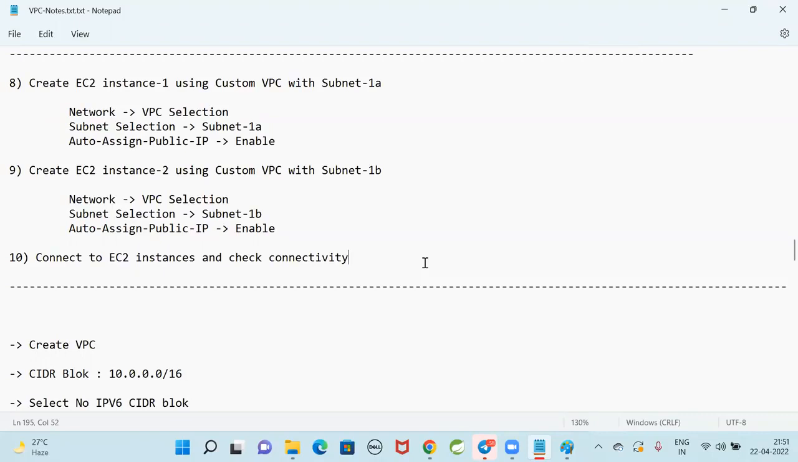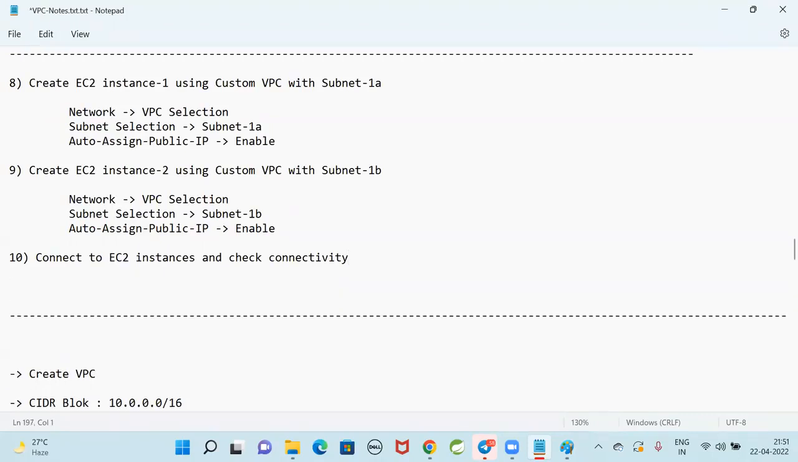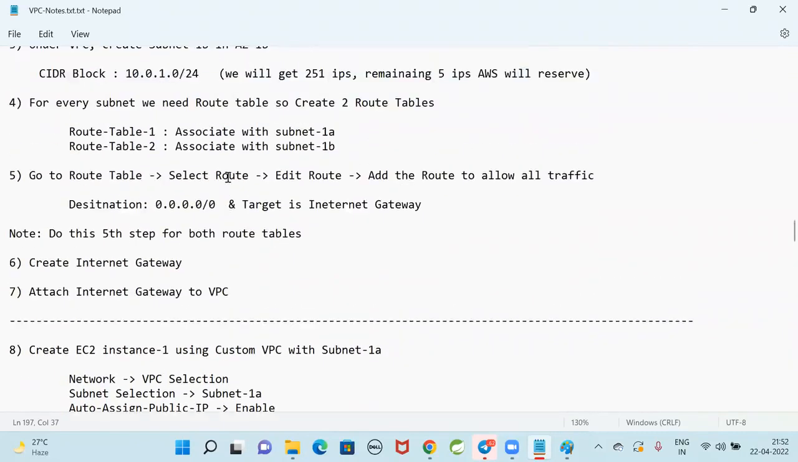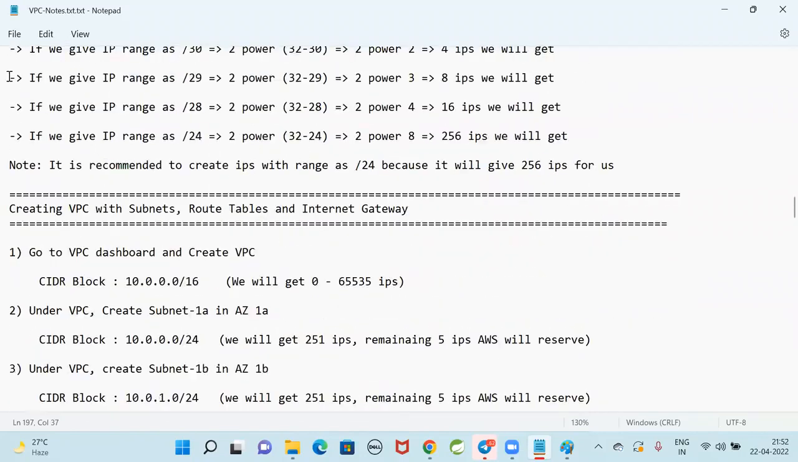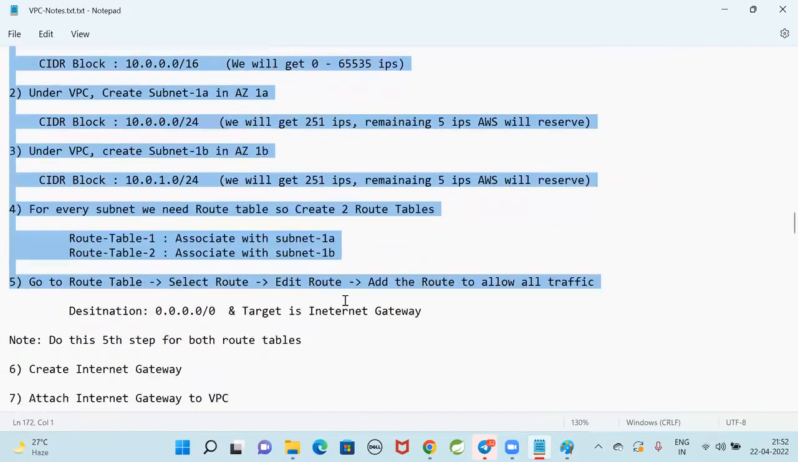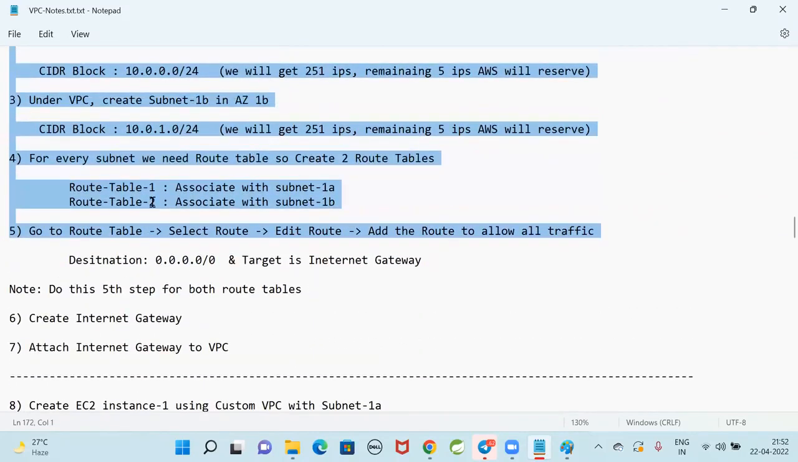Guys, don't delete it because it is a lengthy process. Just after connecting and testing, stop the EC2 instances. Don't delete anything, because for the next session, I need this complete EC2 and VPC setup.